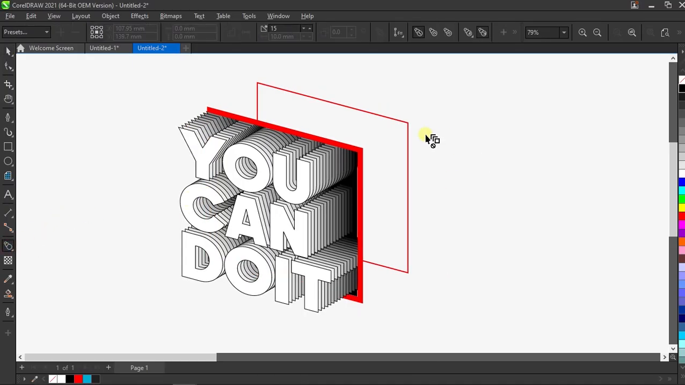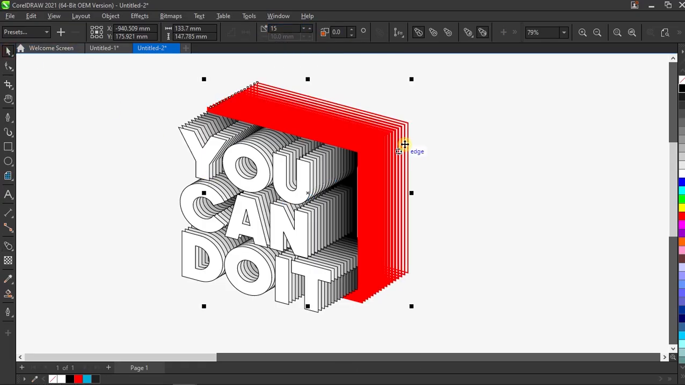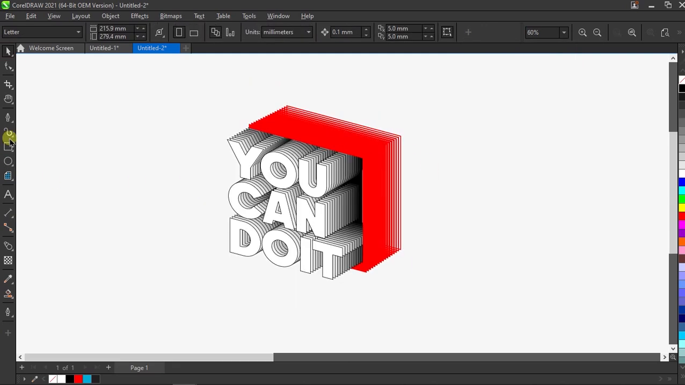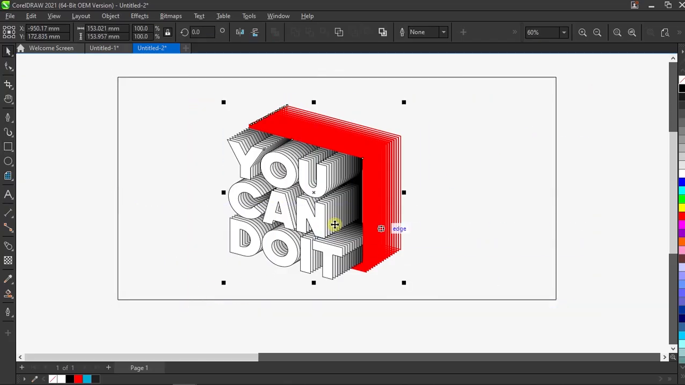Select the Blend tool again, and blend these two shapes together. Set the blend step to 15. Adjust the acceleration slightly to make the transition smoother. Then, take the rectangle tool again and draw another rectangle like this. Select it and press Ctrl+G to group it.